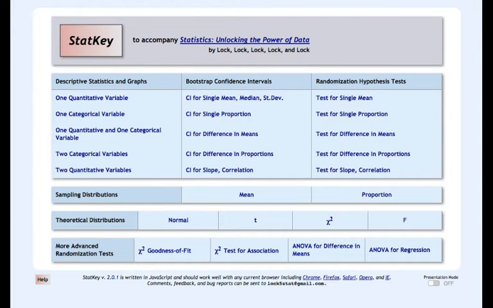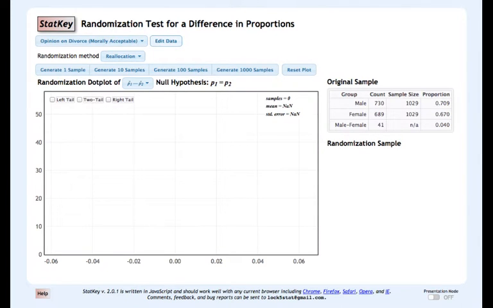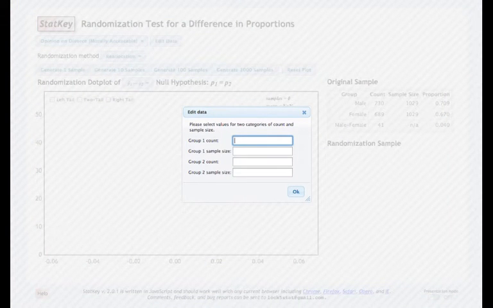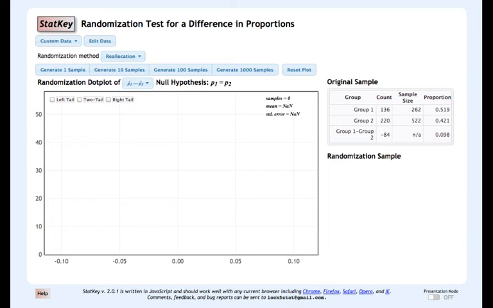So in StatKey now, I want a randomization hypothesis test, this time for a difference in two proportions. And I'm going to click on Edit Data and enter my Group 1 count, my Group 1 sample size, my Group 2 count, and my Group 2 sample size. I've decided that the mentally ill is the Group 1. So I've entered the values: 136 out of 262 for Group 1, 220 out of 522 for Group 2. And in StatKey, I can see under Original Sample here, this also gives me the value of my difference in proportions. So we're looking at 0.098 as the difference in proportions.